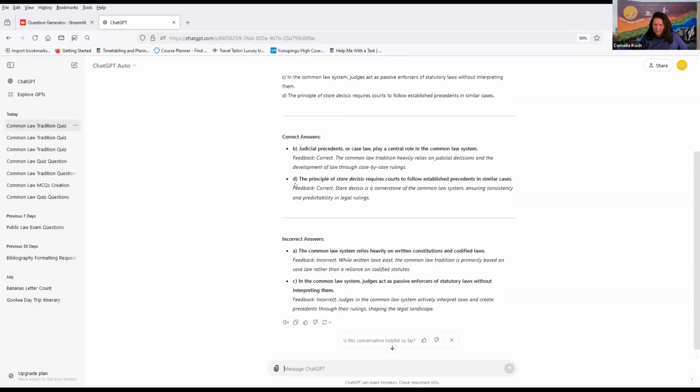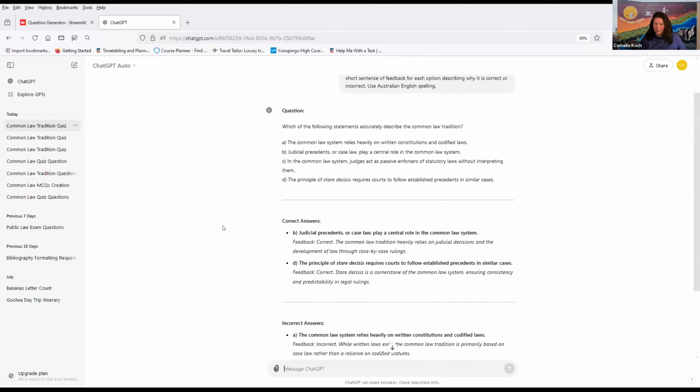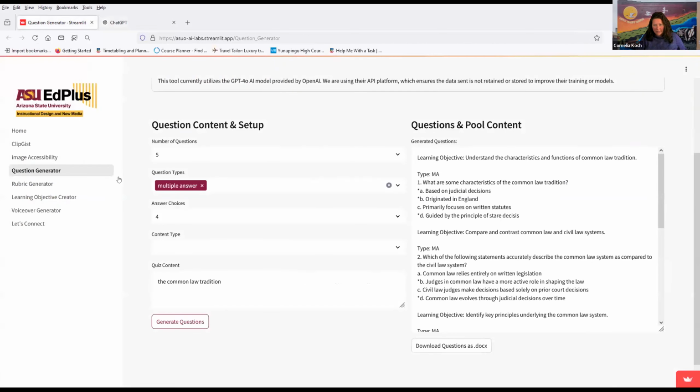And I talk about benefits, challenges later, but generally speaking, I've been finding this very useful as a starting point to inspire me how I could set questions. So this is ChatGPT. Copilot works very similar, but also Arizona State University has this really nice question generator.